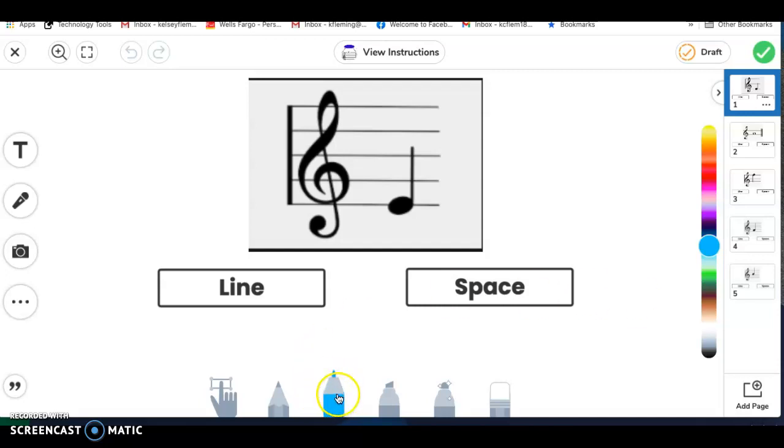Okay? So you'll click on the pen tool. You can use any color that you want. And your job is to circle the word line or space. Okay, is it a line note or a space note? Well, my first example has a line going through it, so I know that it's on a line.